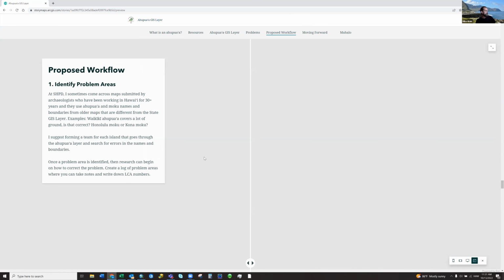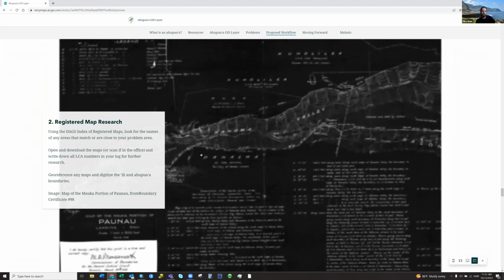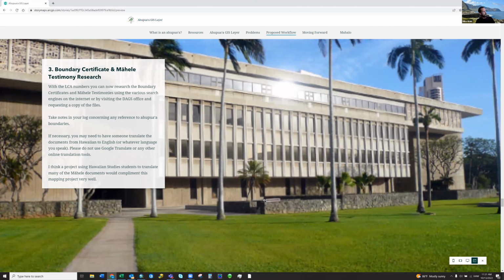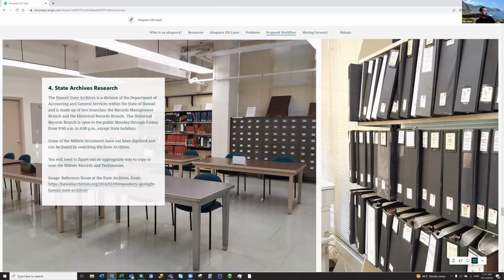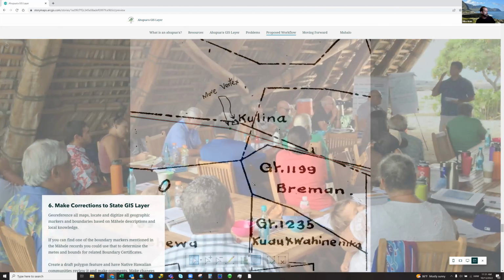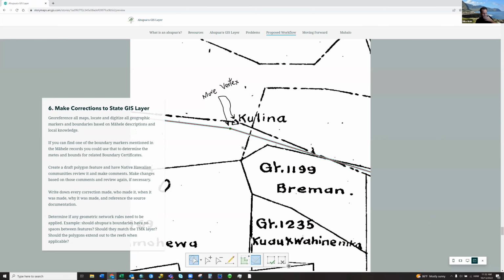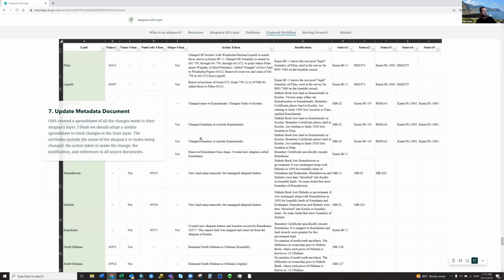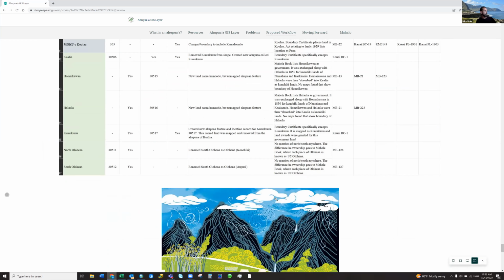The workflow: we need to identify problem areas. We need to research the registered maps at the DAGS office. We need to research the boundary certificates and the Mahele testimonies. Do research at the state archives. Most importantly, consult with Native Hawaiians, because the mo'olelo did not stop. That information is still being passed down, and a lot of things in the Mahele weren't recorded that people still know of today. And then lastly, we need to make corrections to the state GIS layer and update a metadata document. We should have a document like this that shows every change that has been made to that layer.